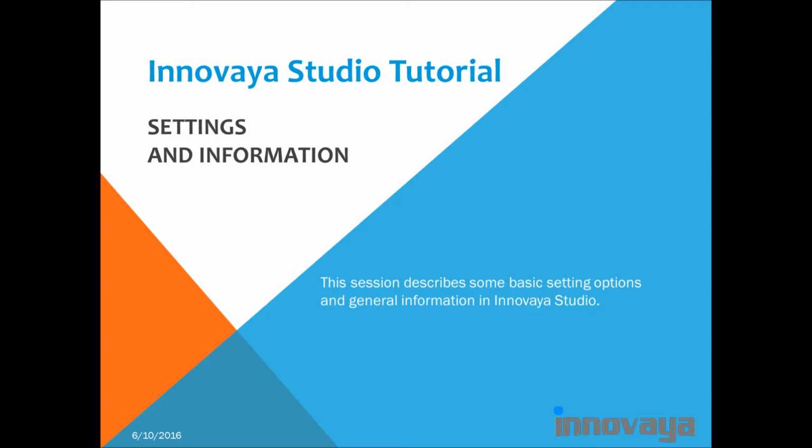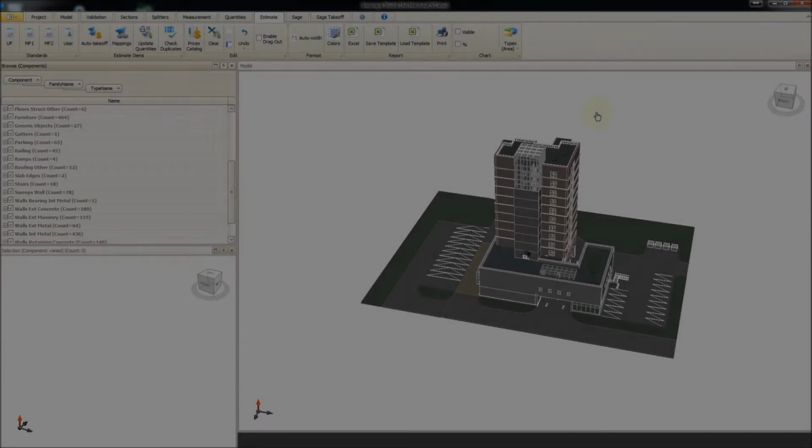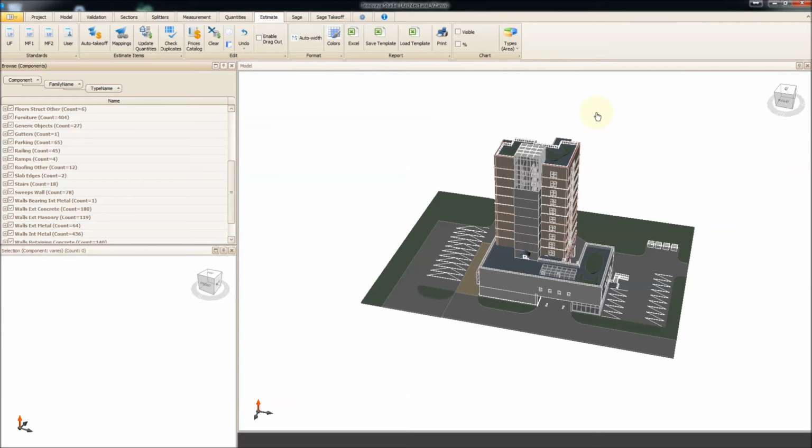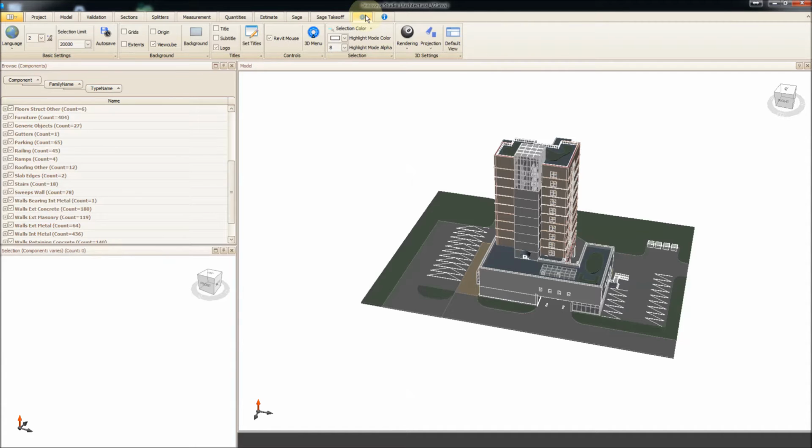In this video, we're going to talk about some of the basic setting options and some general information that you have in Innovias Studio. So the last thing I want to talk about is some settings in Innovia. So we have some basic settings here that we can adjust. So the second to last tab is for settings.